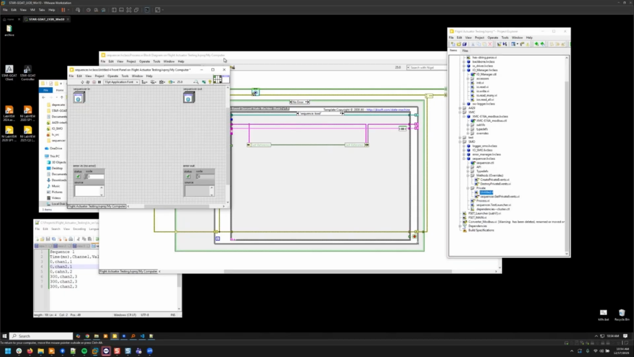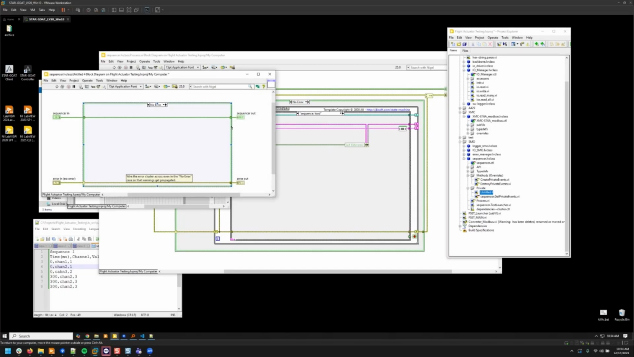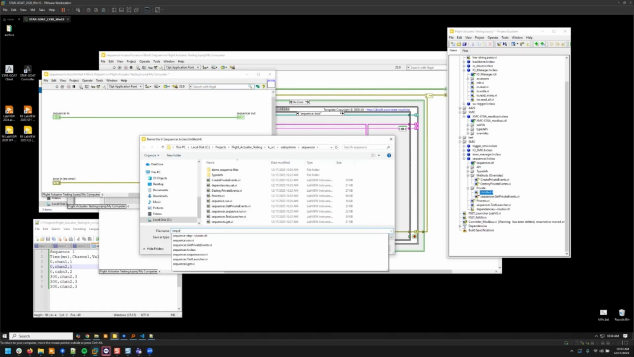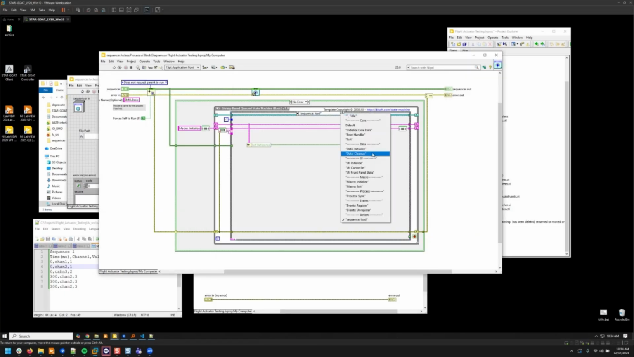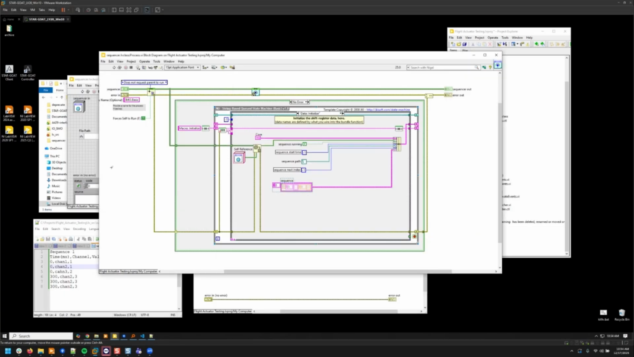We're going to new VI from static dispatch. And then what we know, sequence.load, is it's going to take in a file path, and it's going to output, can you guess? This, right?